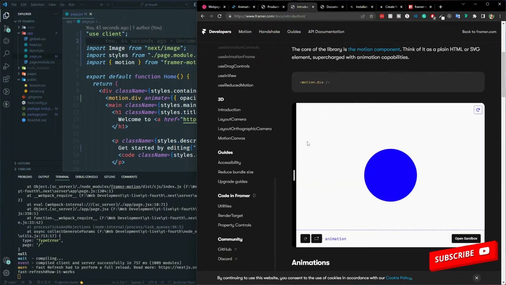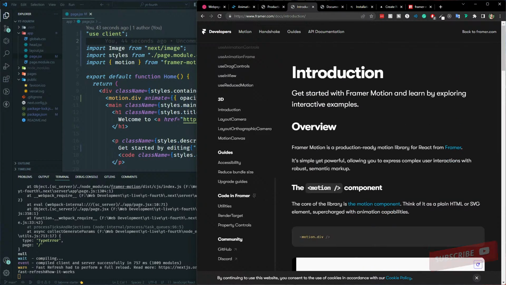Yeah, Framer. I played around with it a long time back, so I'm not sure what changes they made.